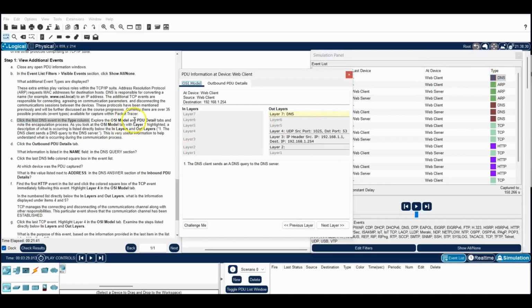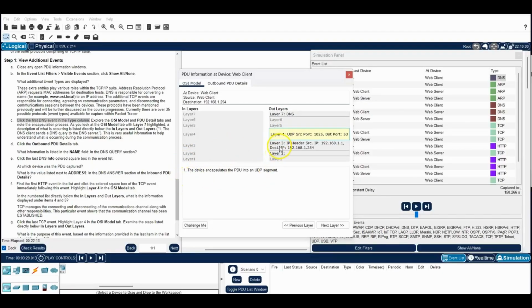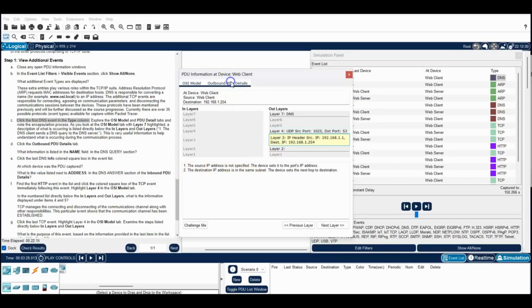Explore the OSI model and PDU detail tabs. See, we've got 2 tabs right now. Note the encapsulation process. As you look at the OSI model tab with layer 7 highlighted, a description of what is occurring is listed below. So some of this information can become very important. So in the OSI model, you'll see I'm clicked on layer 7. And down here it says the DNS client sends a DNS query to the DNS server. If you click on other layers, it will give you other types of information.